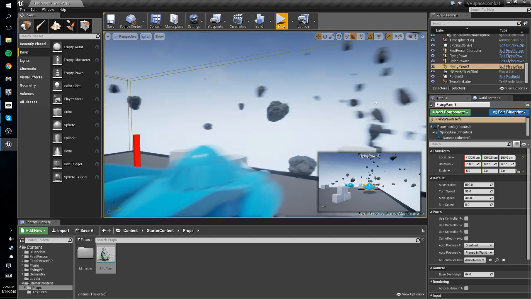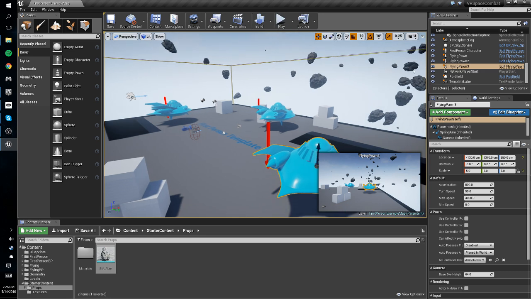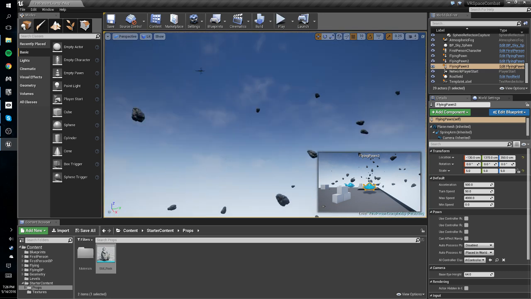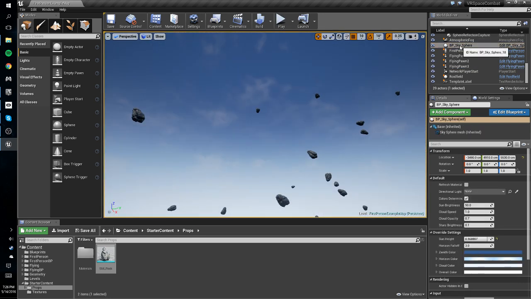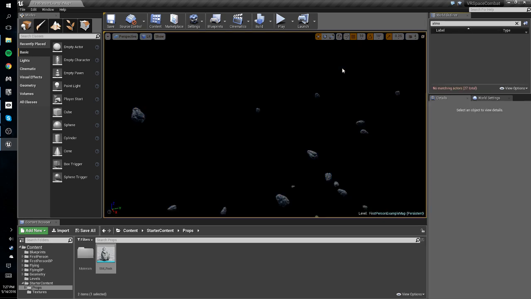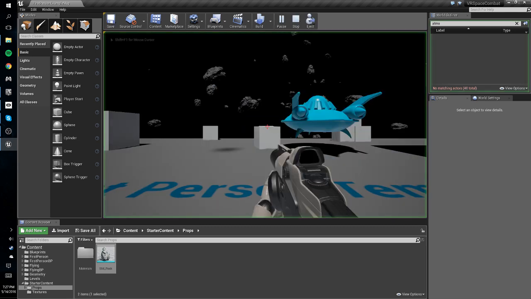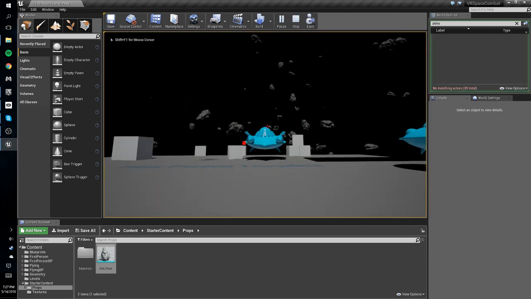Now the next thing we're going to do is we're going to get rid of the background here, the BP sky sphere. Get rid of that. And then we're going to select the atmospheric fog. If you need to find it, go into the World Outliner, search, type in atmospheric fog, select that, delete that, and now we've got a much nicer spacey scene where we can fly around and bump into asteroids.